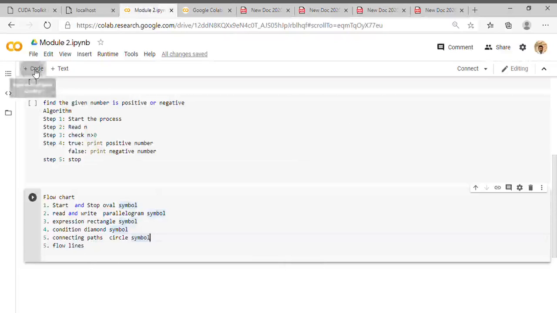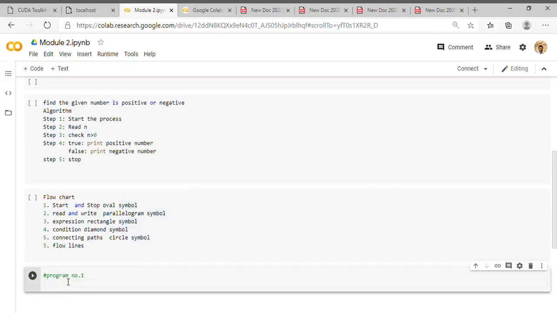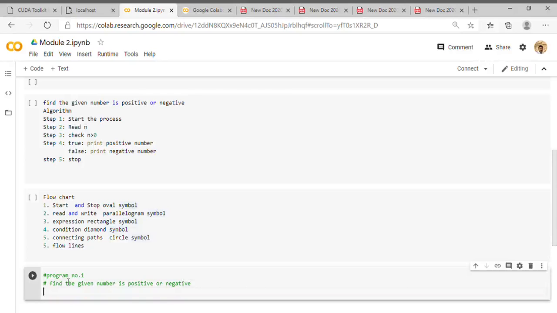Now, I am going to write the program. In the flowchart, we initially have start. For start, I am going to write some comment statements. That is program number 1: find whether the given number is positive or negative. Here, if you put the hash symbol, it means a single-line comment. That particular line won't be executed. That is the meaning of the hash symbol. Now for start, I have written it like this. The second step, I need to read. For read, n equal to input of.